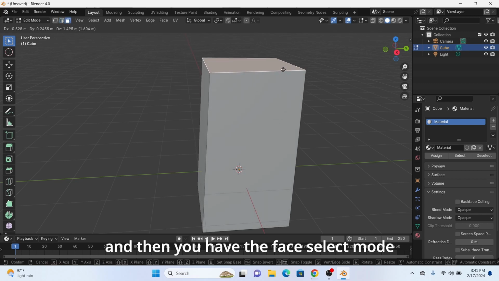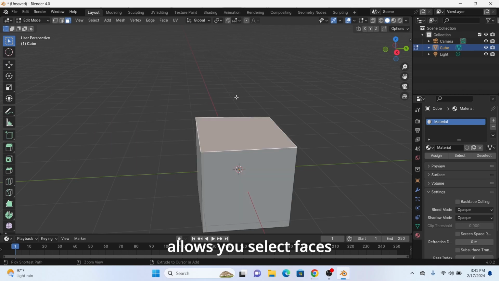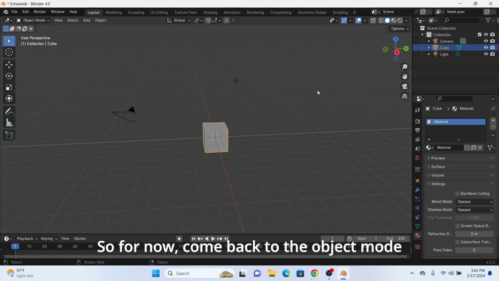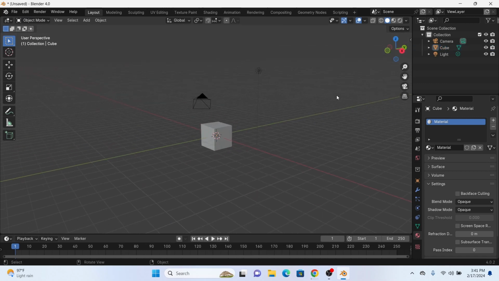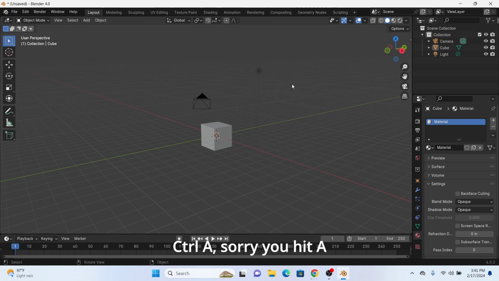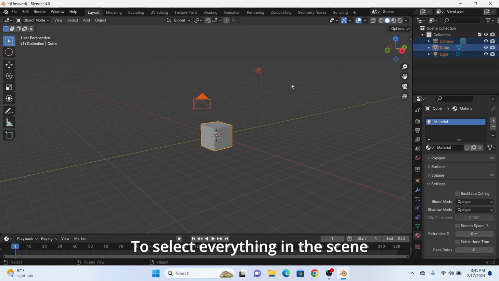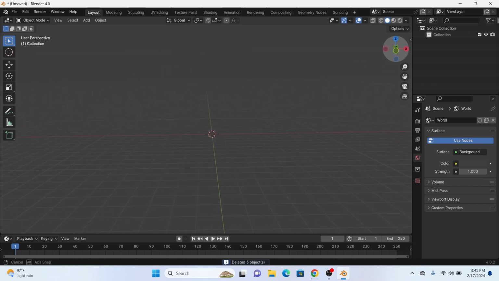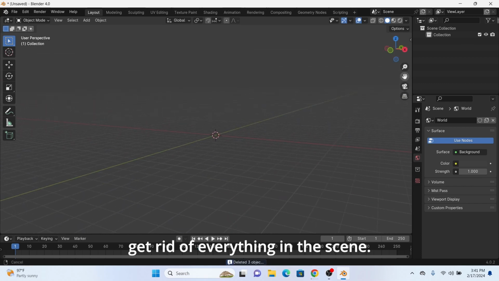And then you have the face select mode that allows you to select faces in the object. So for now, we'll come back to the object mode. To select everything in the scene, you hit A. Select everything in the scene, you hit A, and then you hit delete to get rid of everything in the scene.